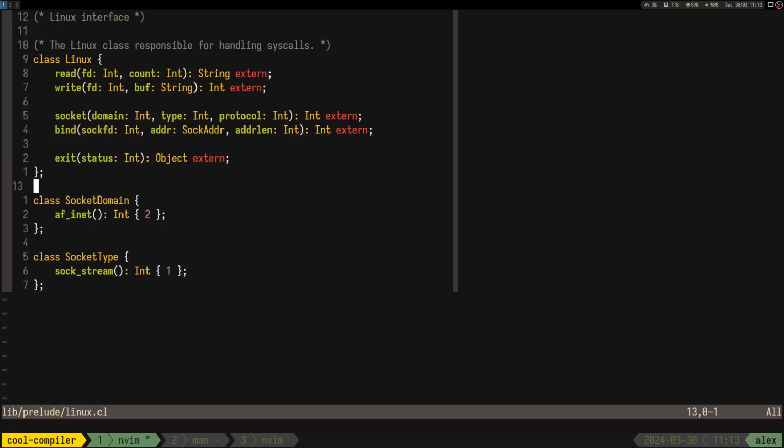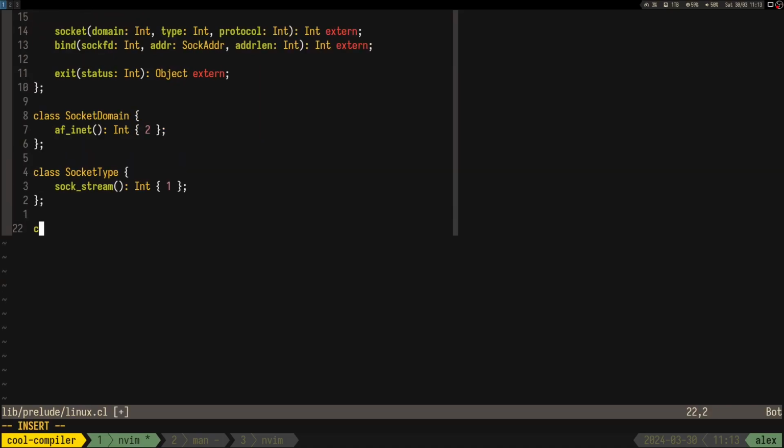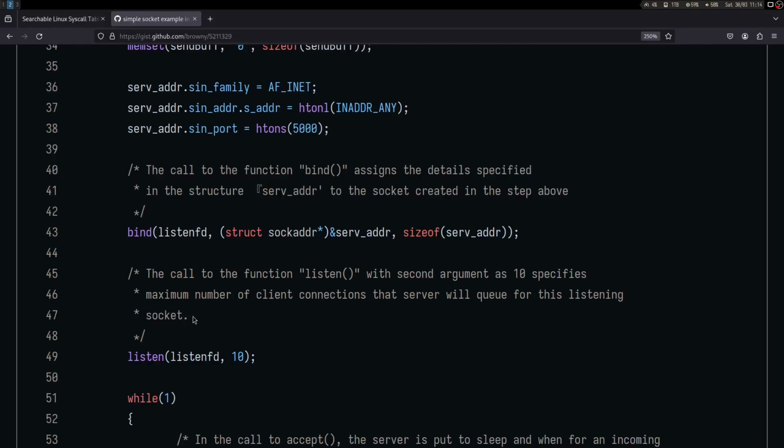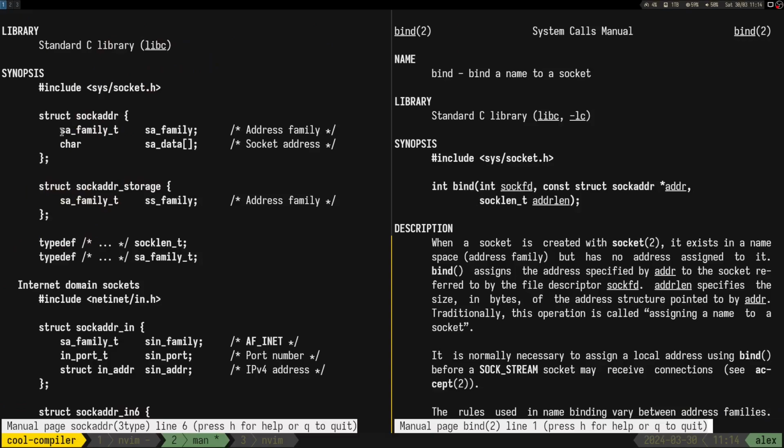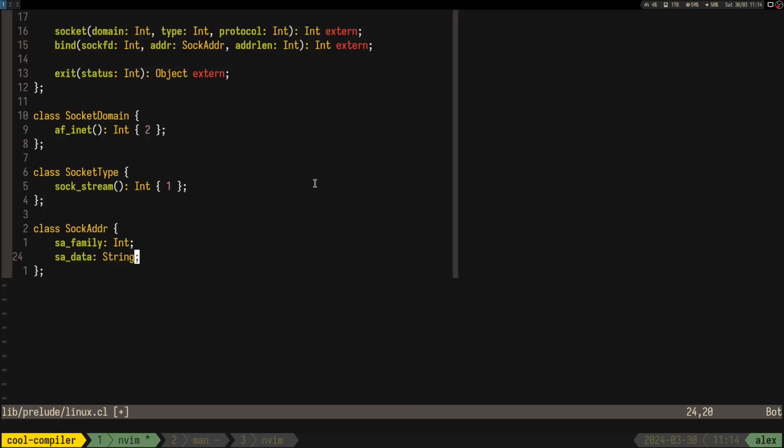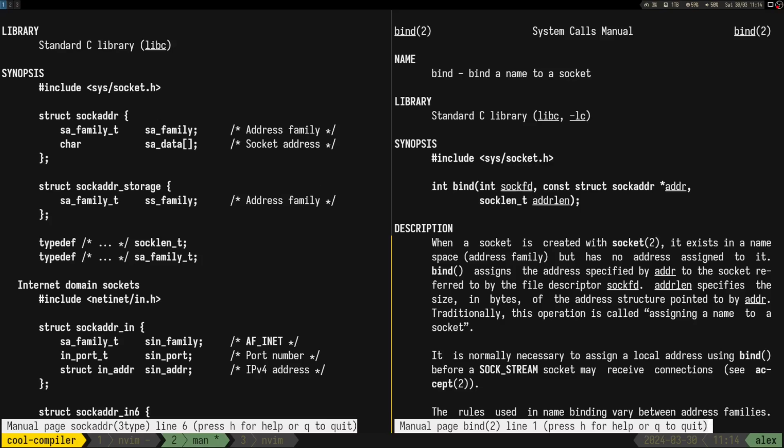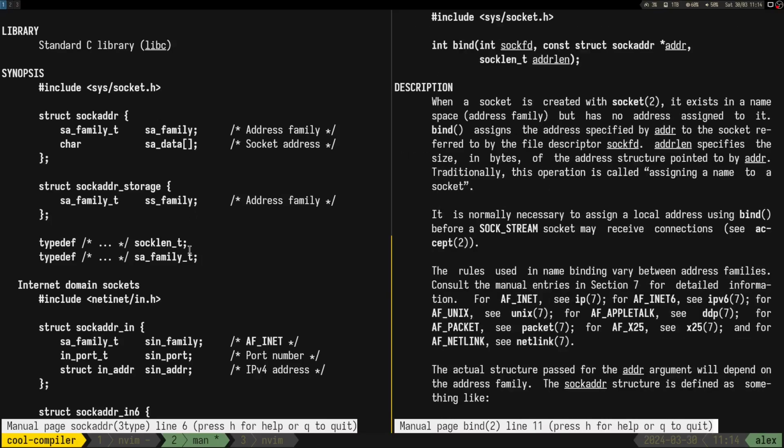And now we should implement the class for sock address. So, sock address. How I'm thinking about it is that it's going to have SA family, like here, SA family, and SA data. So it should be like this. So it should be like that, I think. Okay, let's see what's next.